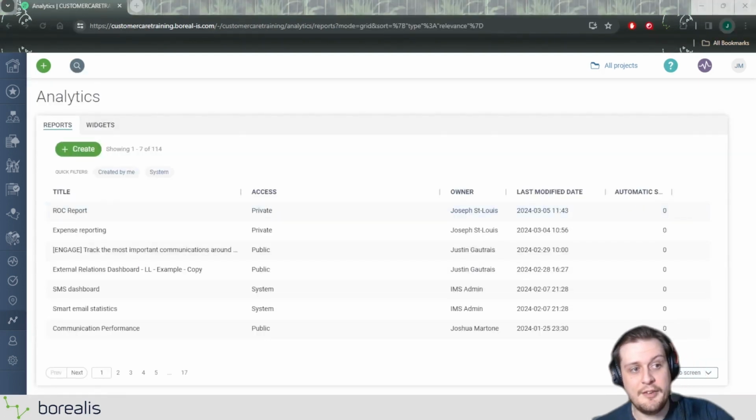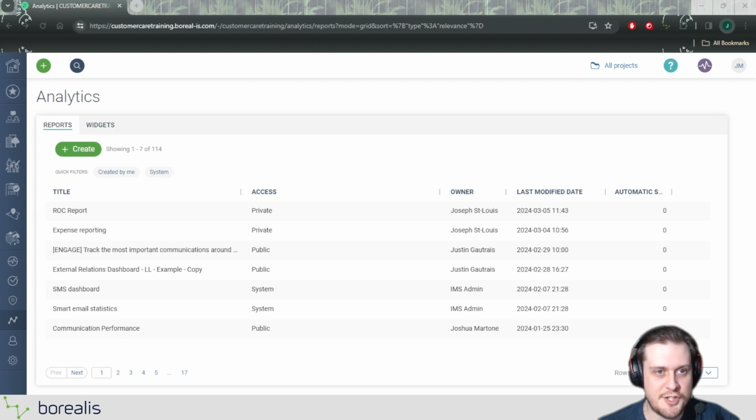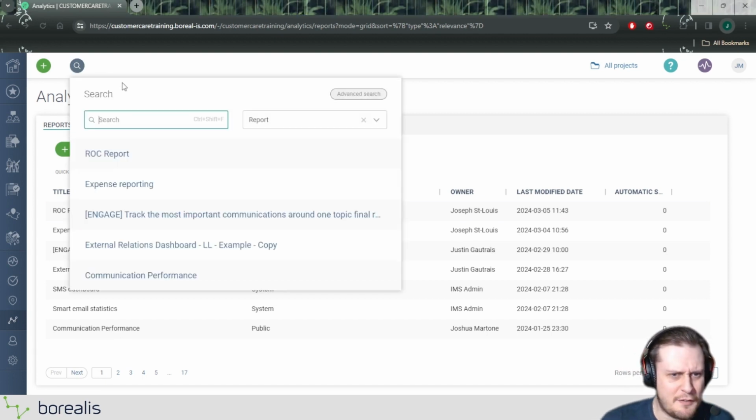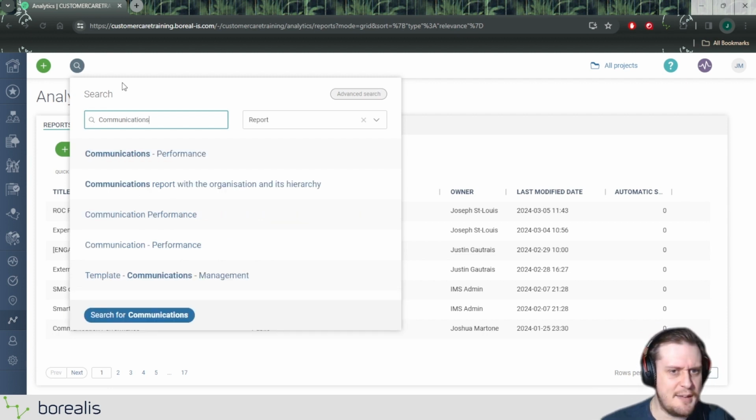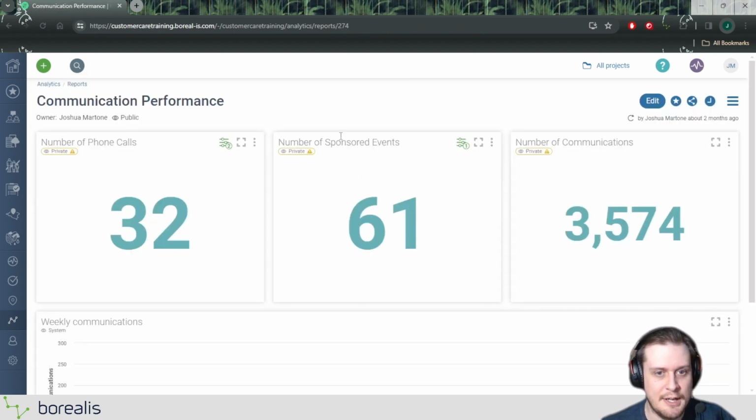Now, if we wanted to find a report, we can do so by using the search feature at the top. Maybe I want to find a report about communications, for example. I could type it in and see what's available to me. Maybe we'll check this communications performance report out. This looks like it was built by a user. You can see there's some nice widgets in here, but a very standard report.